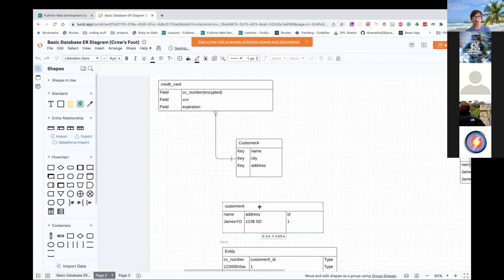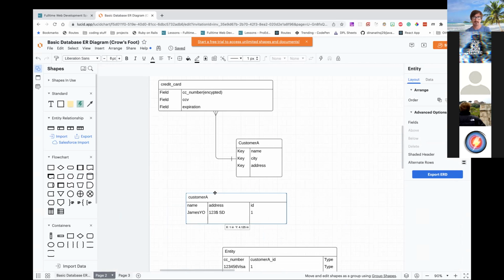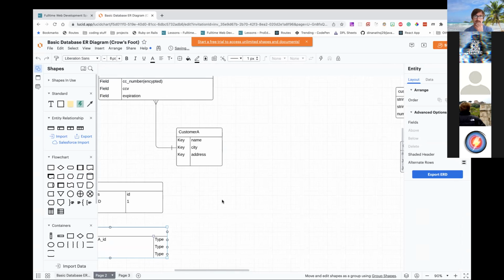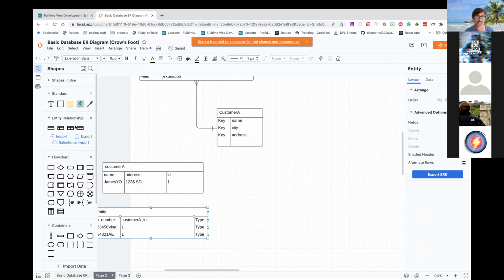Okay, so let's keep going with like Amazon. So yeah, something else we might have is products. We'll just keep this simple. Like a product has a name and a price. It could have a lot of other things, but we can just keep it like that. I'm just going to call this customer.